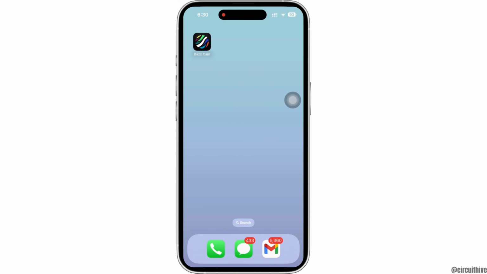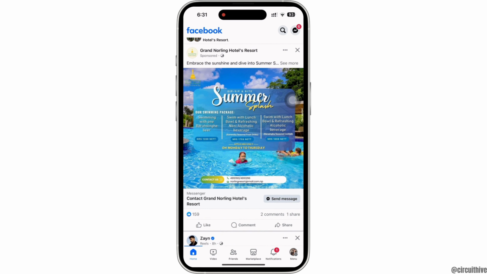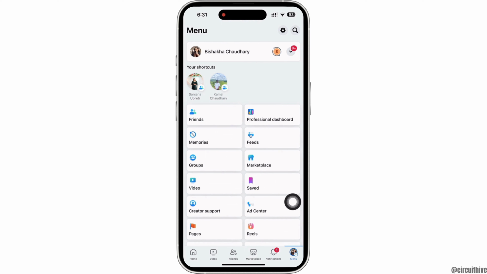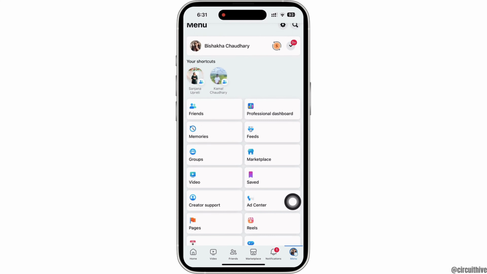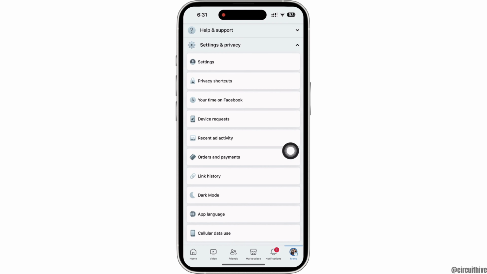Firstly, go ahead and open the Facebook application on your device. Make sure you are signed in and now tap on your profile icon on the bottom right of your screen. You will be led to the Facebook menu. Go ahead and scroll down and tap on the settings and privacy option and further tap on the settings option.